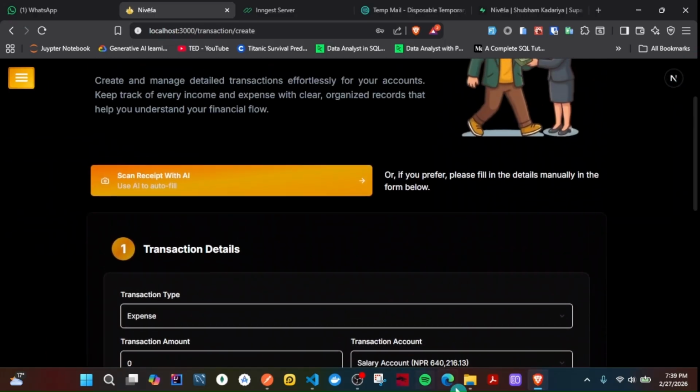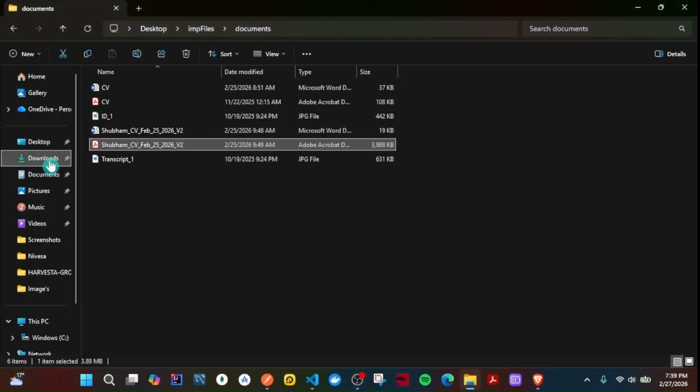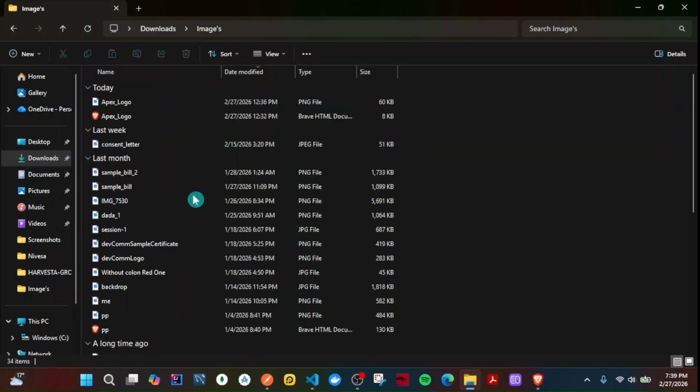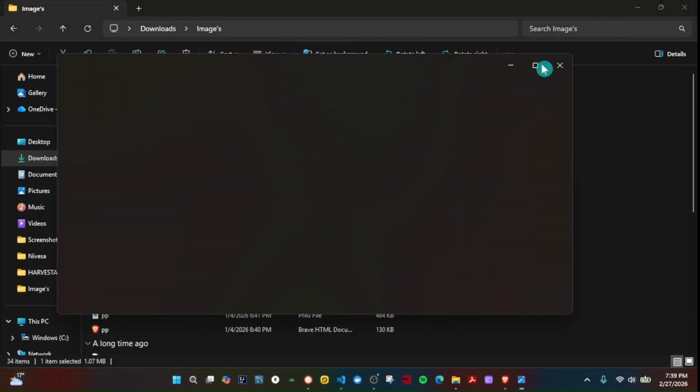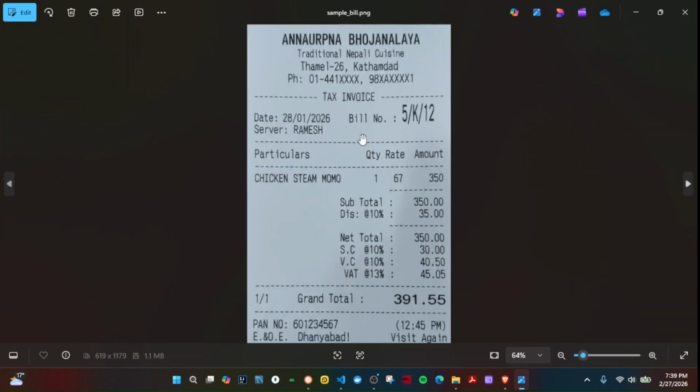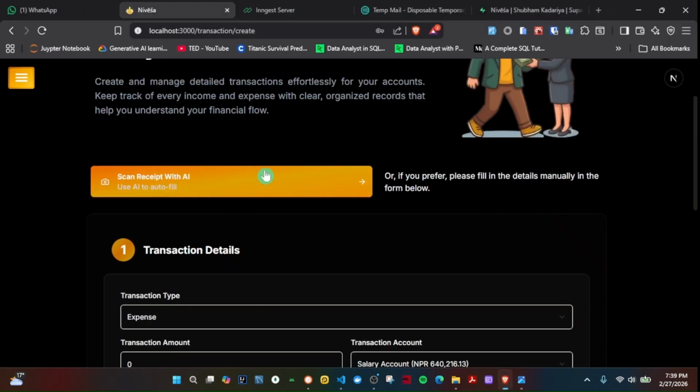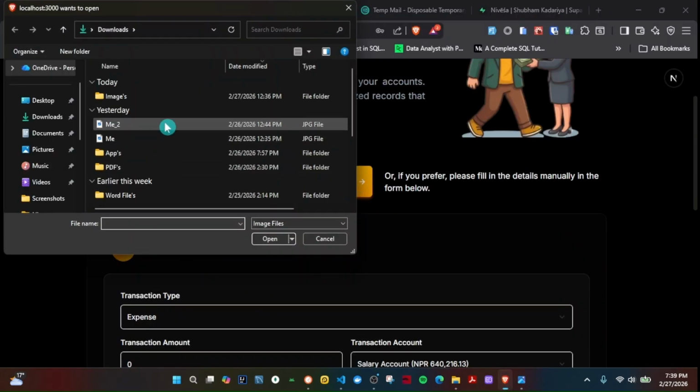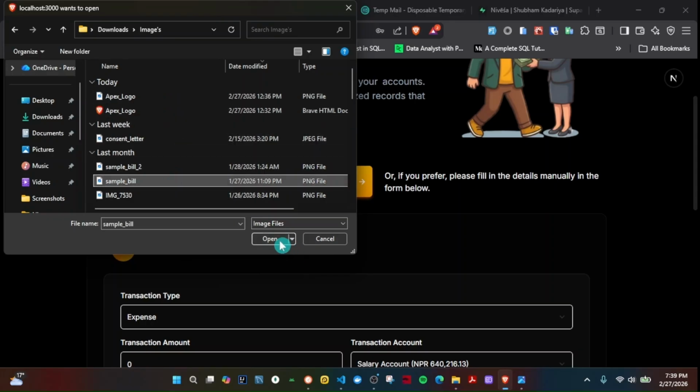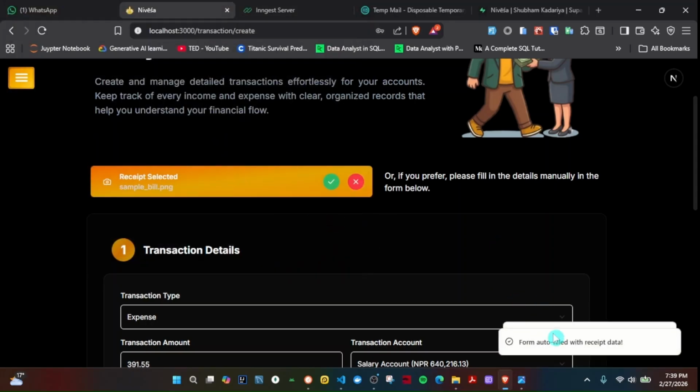Okay, yeah, right now if I go over my downloads and into my images, there are two sample bills over here. The first sample is this Annapurna Bhojanalaya bill with Ramesh's details. Let's click over here and scan this bill. Let's go to images, pick sample bill, open it and scan it. It's scanning.